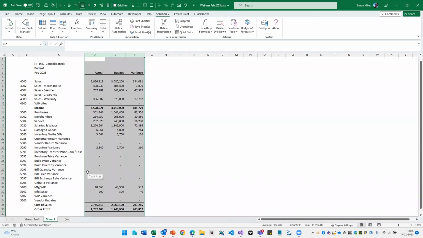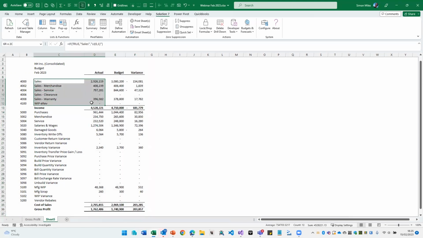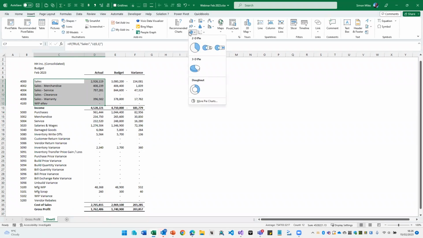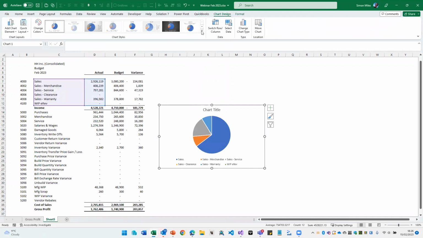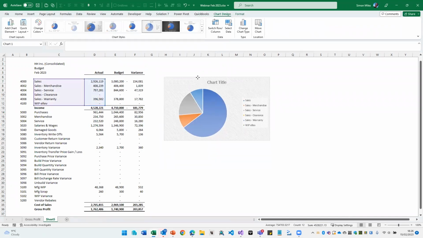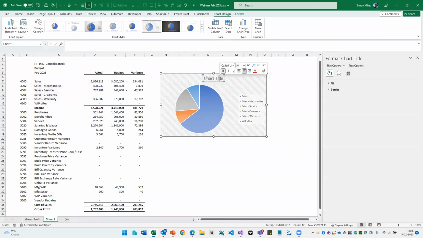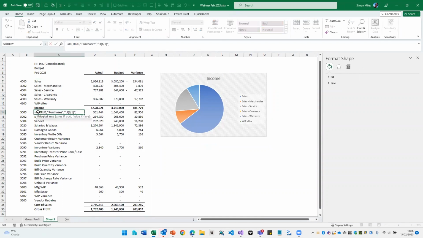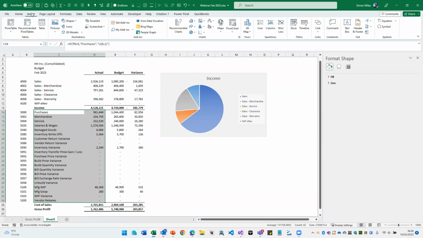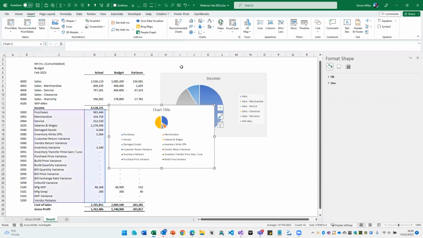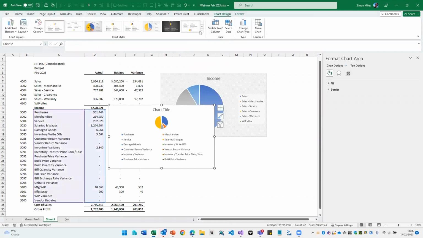And we're nearly there with the finished report, because the last thing I want to show you is just simply inserting a chart. So let's grab our actuals. And I'm going to insert a pie chart. And let's just format that chart. Let's also do the same for our purchases. So for our cost of sales, again, I'm going to insert a chart, and I'm just going to format that chart as well.